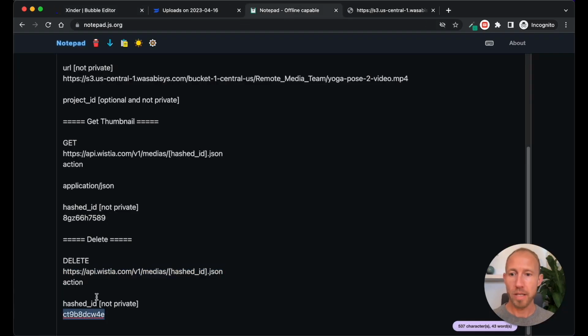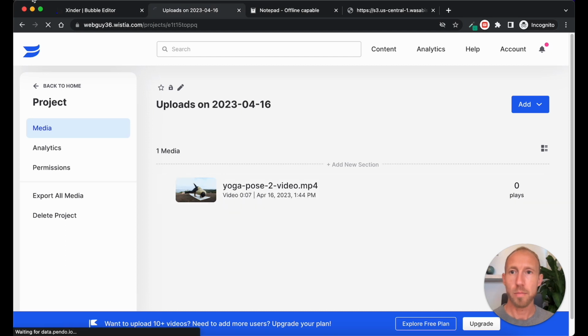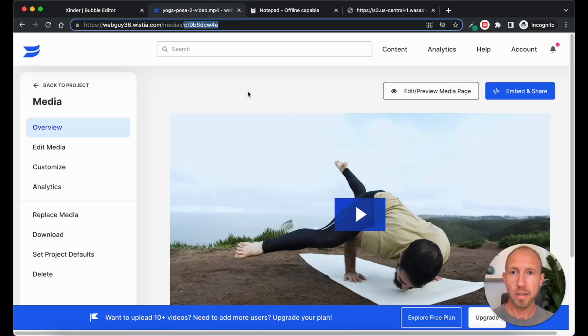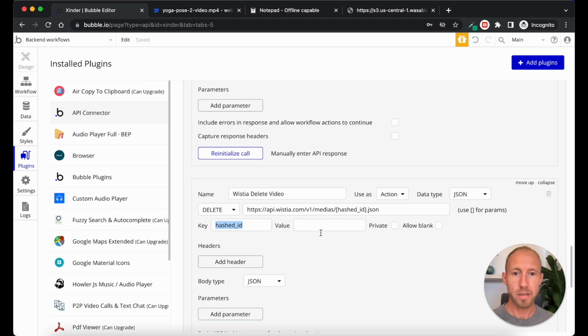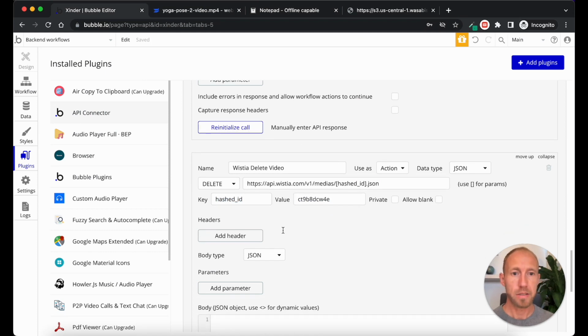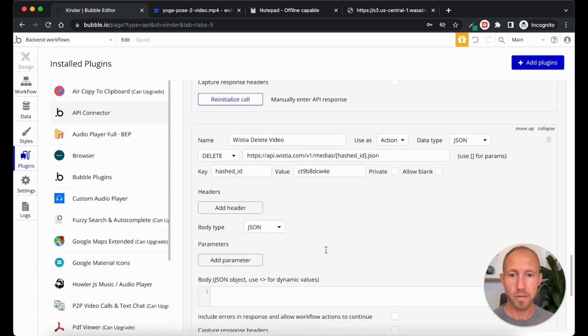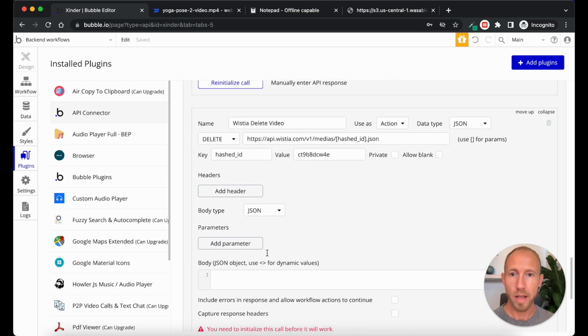Now, one thing that you'll want to make sure is that the video that you have uploaded over here, I actually have a slightly different ID because of some testing. So just make sure that you have an ID of a video that is actually on the Wistia account. Otherwise, it won't delete, or it won't initialize the call.